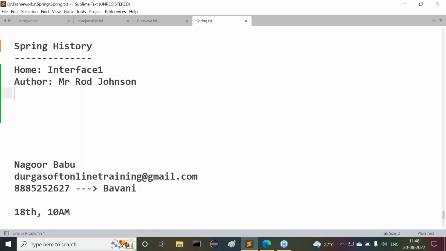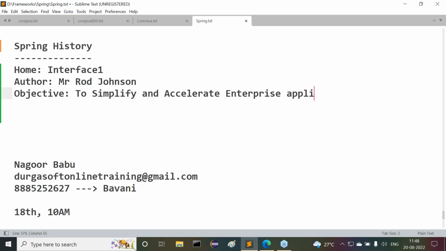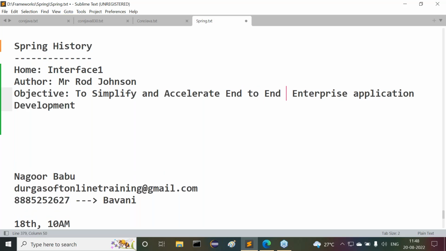Now here, the point is, what is the objective of this Spring framework actually? The objective is to simplify and accelerate, to speed up end-to-end enterprise application development. This is exactly the objective of this Spring framework.